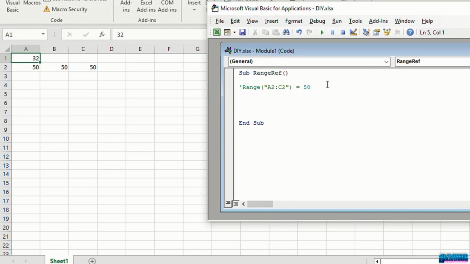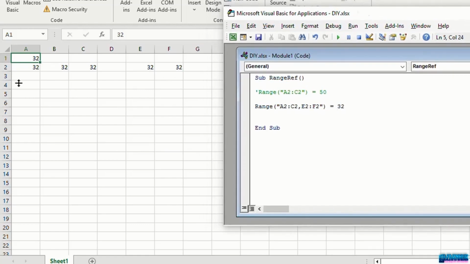So what about I write something like this? Range A2 to C2, I include a comma, E2 to F2, equal to 32. Let's see what's going to show. You can see it right now. This is from A2, B2, C2. It omitted D2 and it went to E2 and F2. You can see A2 through C2, then I included a comma, then E2 to F2.